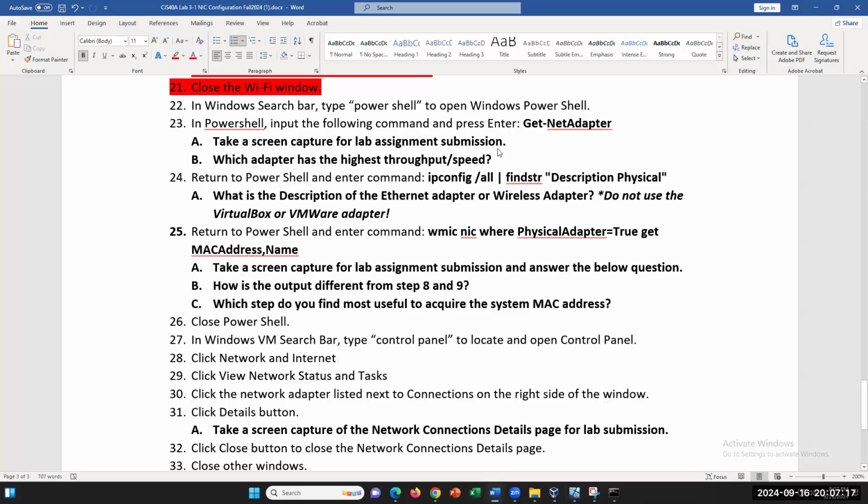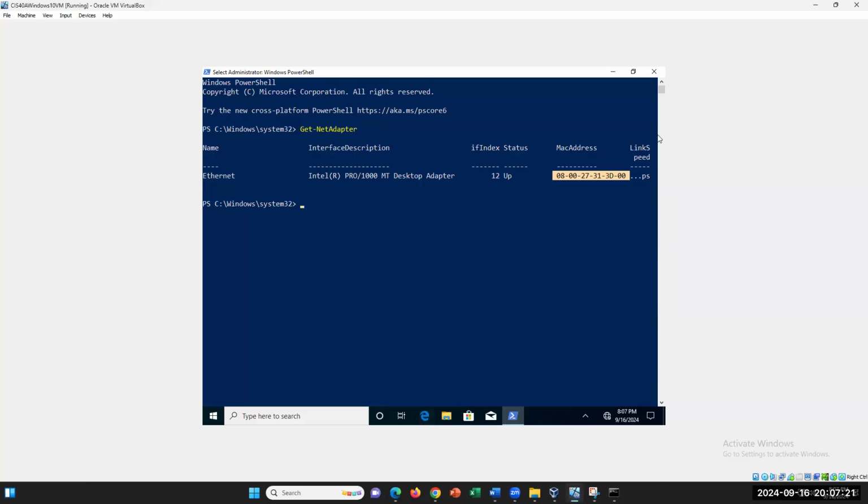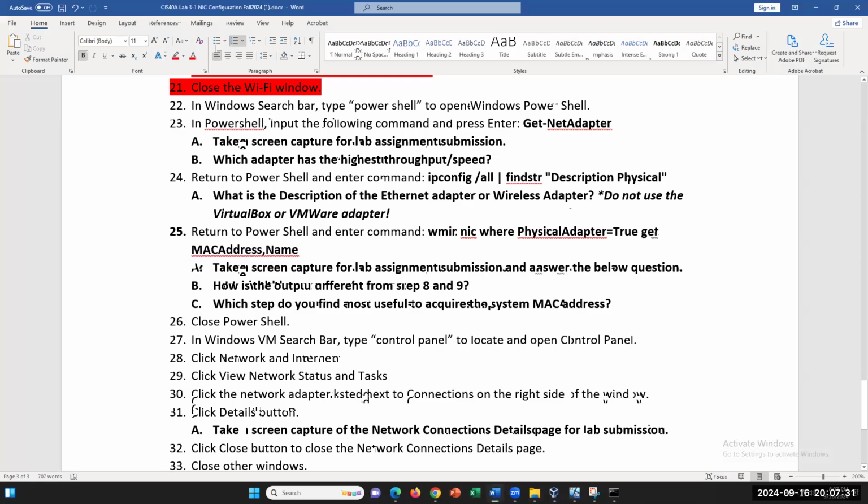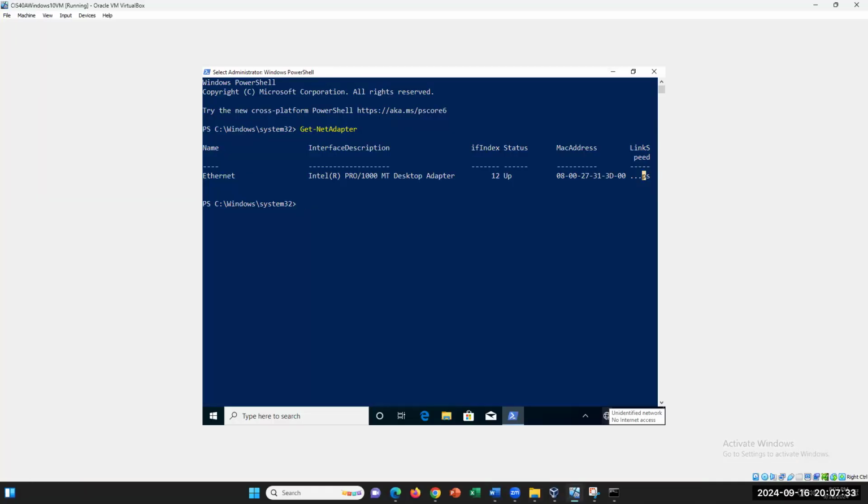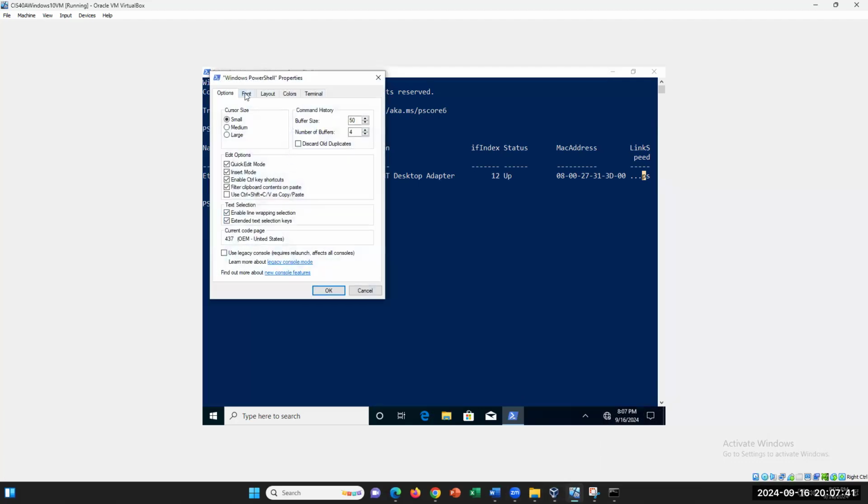Okay, so take a screenshot. Right. I don't know if you can display the speed, but if you can't display the speed, that's okay. You don't have to answer the next question. Let me see if I font size it down, maybe.